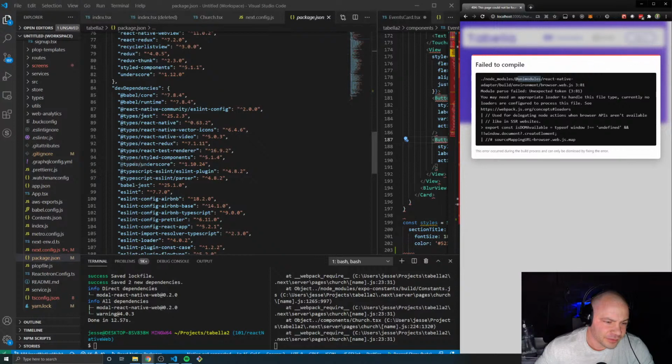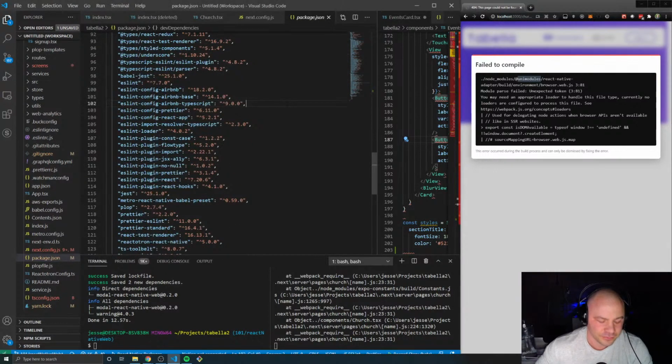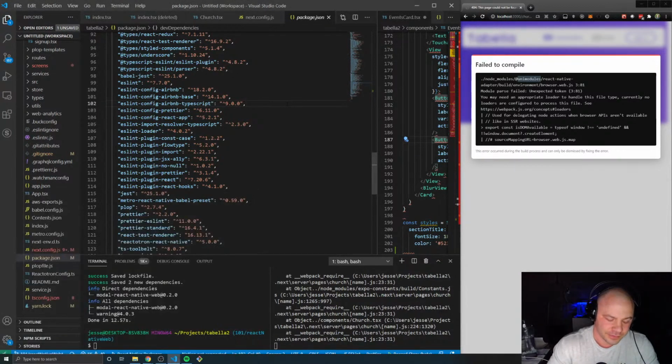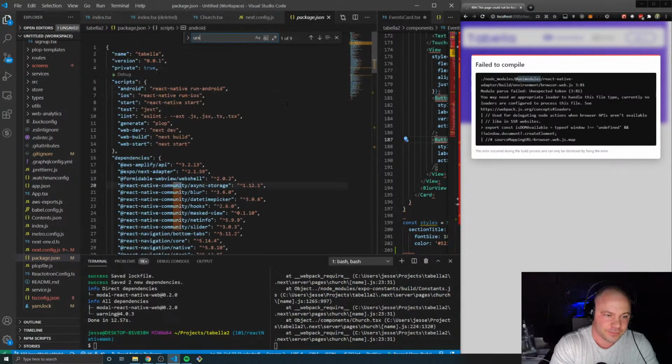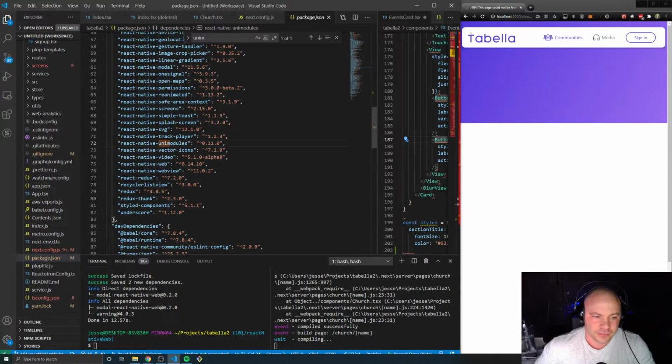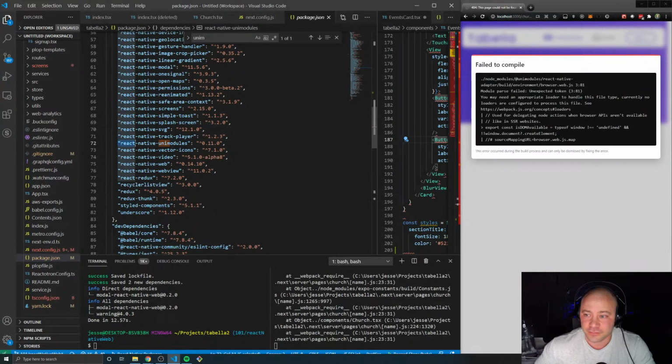I don't think it would be under dev dependency. I really thought that I had this here. Let me try to find it. Oops. Wrong key again. There we go. React Native unimodules. Oh, now it started working again.